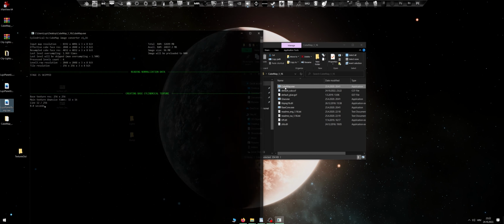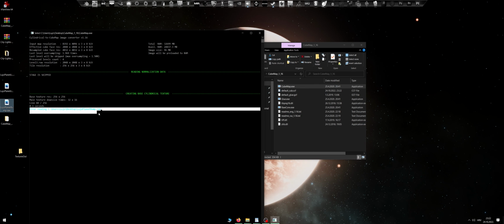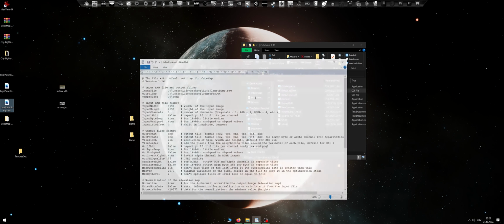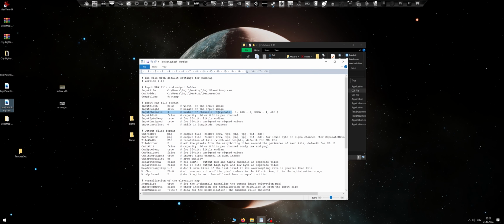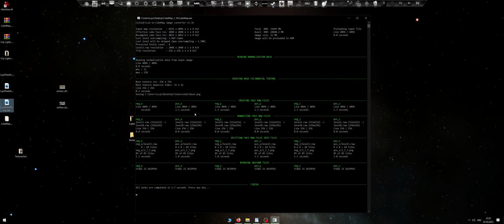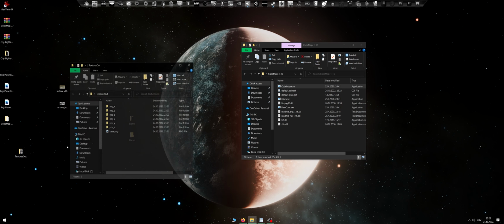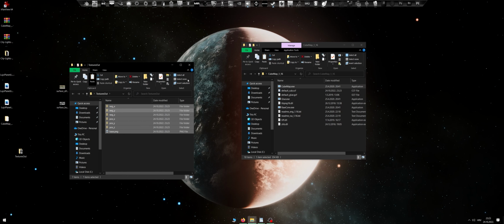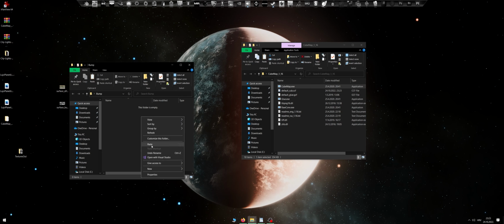And now if we open cube map, it says error reading this file. So what we need to change is input channels. So you see 3 is RGB, but it only has a gray color, grayscale, so we need to put 1 here. Grayscale is 1. So save, and now if you open cube map, you see it does work. I'm going to cut these textures from this folder and put them in the bump.